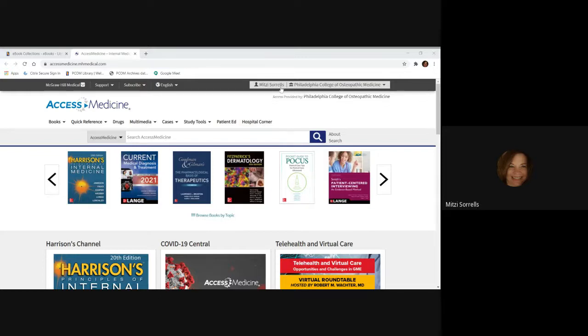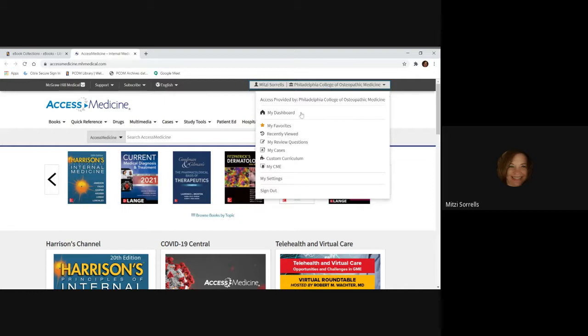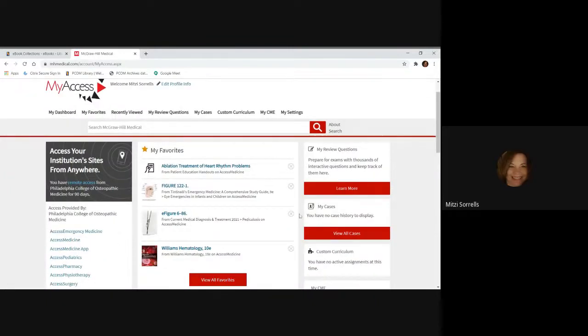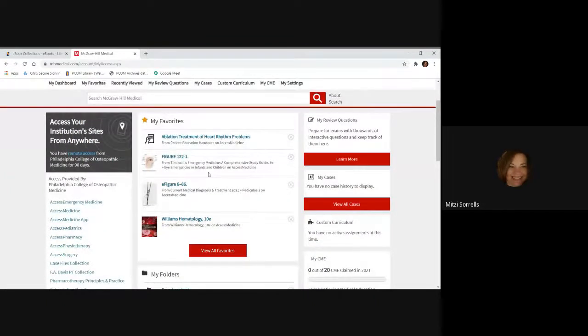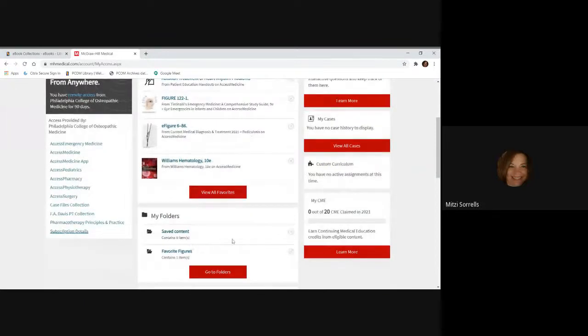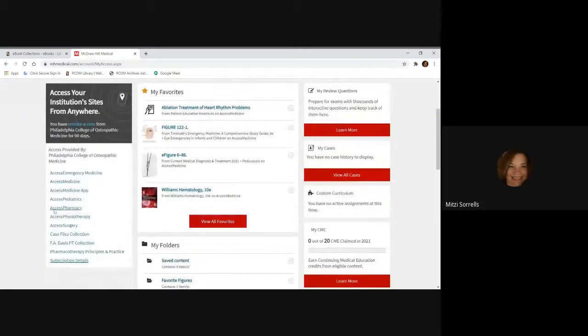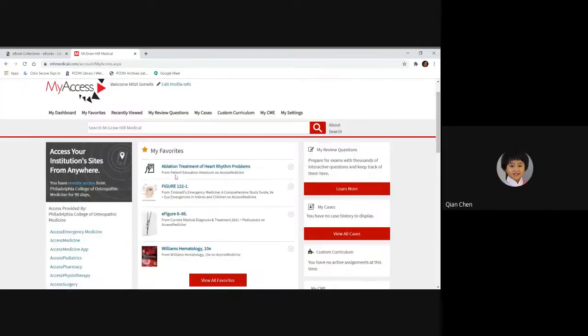And I'm logged into my individual account. I'll just give you a quick look at what the dashboard for this looks like. So here's the dashboard. You can see I have some favorites saved here, some folders. You can save figures, content, tables, all kinds of stuff. And then on the left side, you can see the other access choices we have. So we could be doing a search in Access Pediatrics, and we can save stuff in our same individual account. And this says you have remote access for 90 days. This will reset. Okay, let's go back.